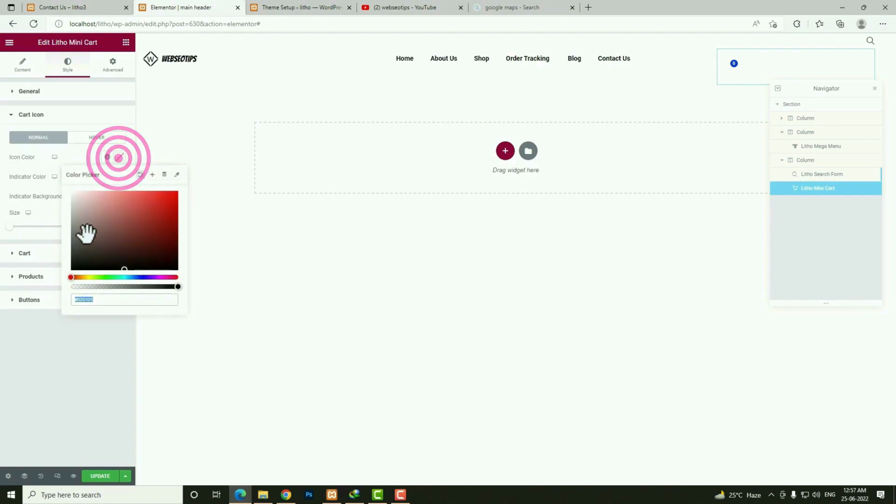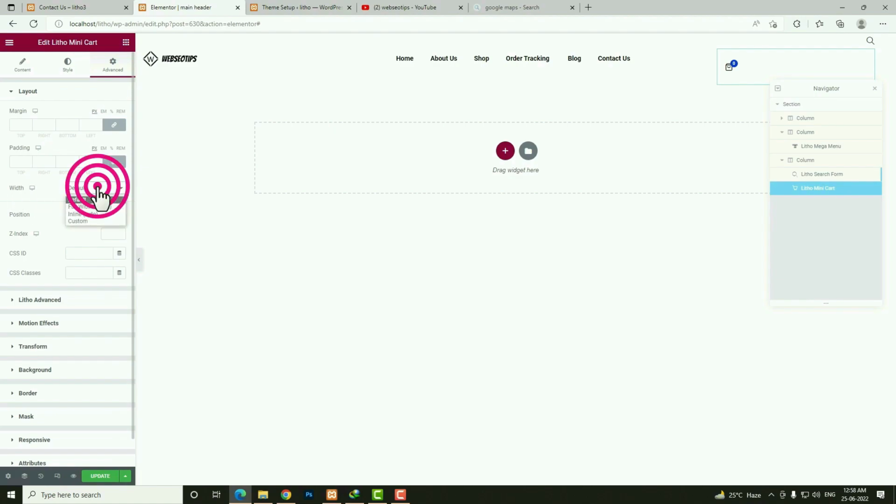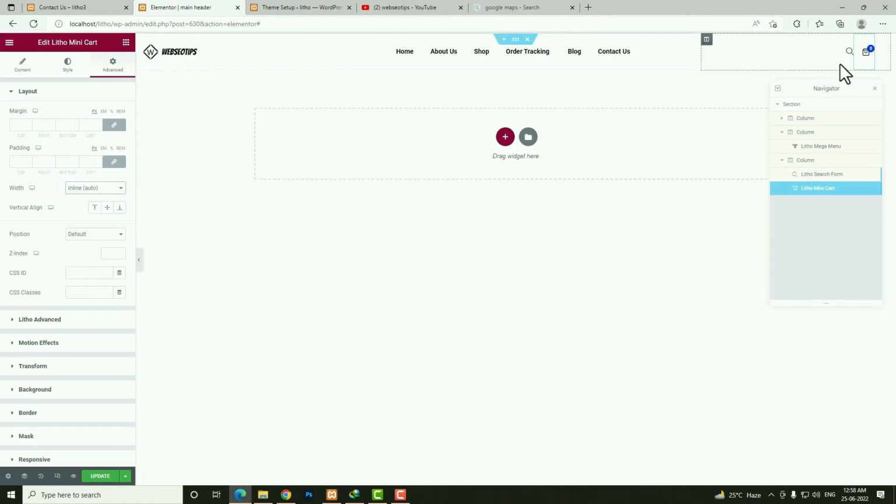The color will be black. Remaining I am keeping as it is. Directly come back to the advanced option. The width I have to make inline auto. Okay, now it's coming perfectly.